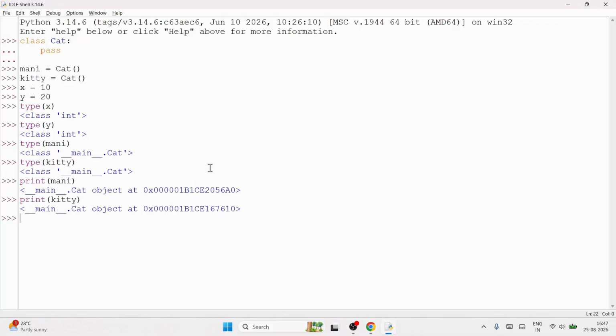Understanding? Whenever you are writing print and then the object, directly object print cannot print. Print says I can print elementary values. I can print integer, I can print float, I can print the string, I can print a boolean. But to print an object is not my job. Someone else has to give me the value and then I print.